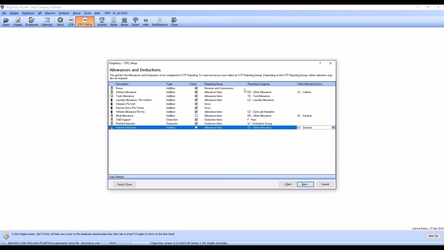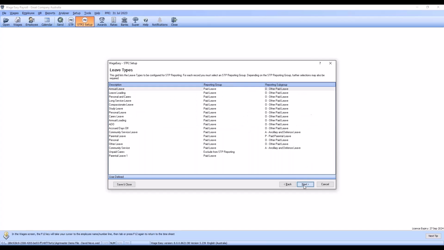Next. So if you've missed any of this, the good thing is the software is designed so that it's not going to let you go any further if you still have any drop downs to select on this screen. So let's see what happens if you go next. So we did it all correctly, which is why it's let us go on to the next screen. Again, leave type. So there are no changes to be made here.